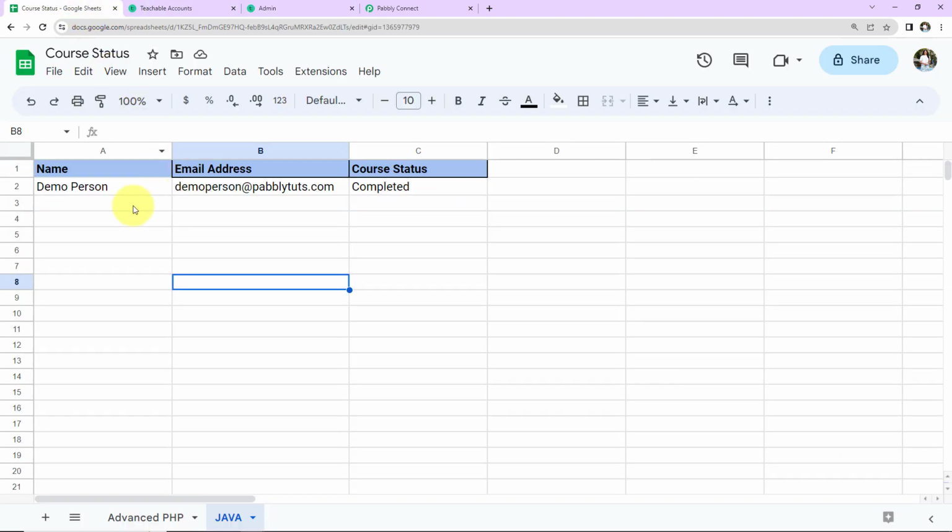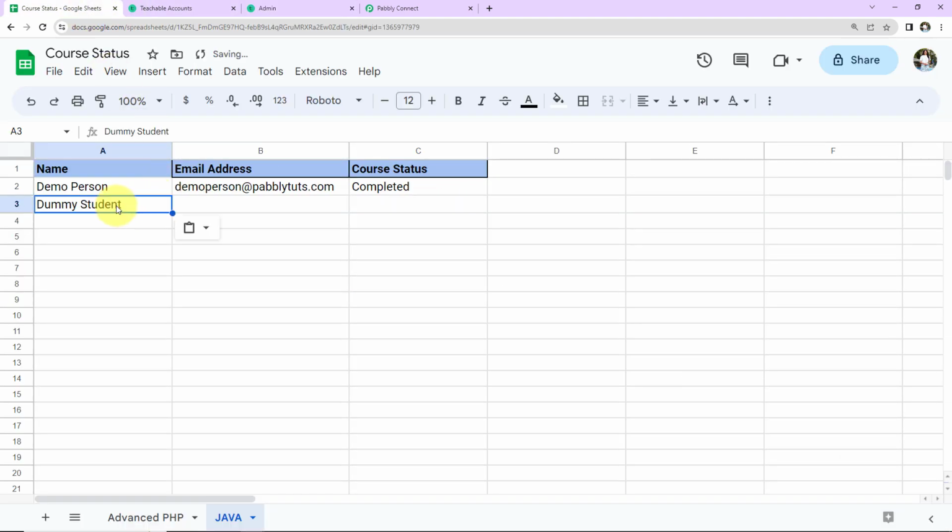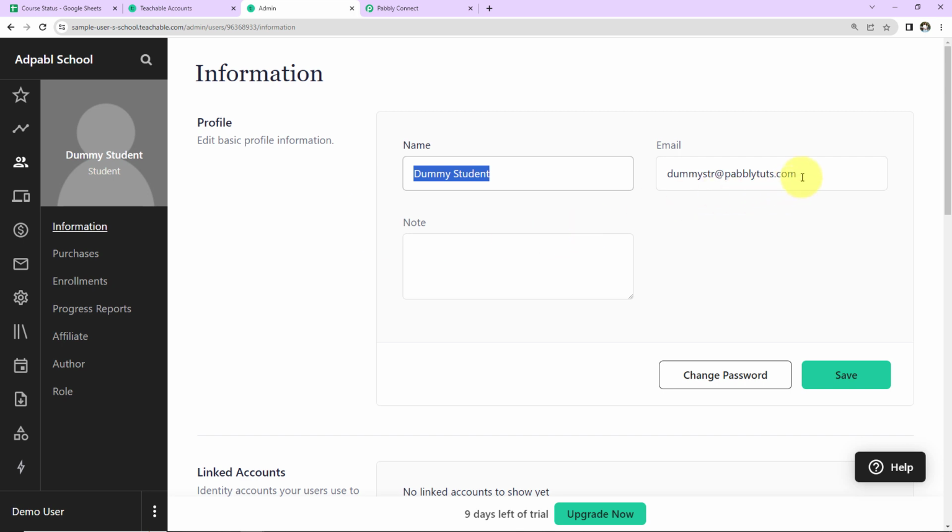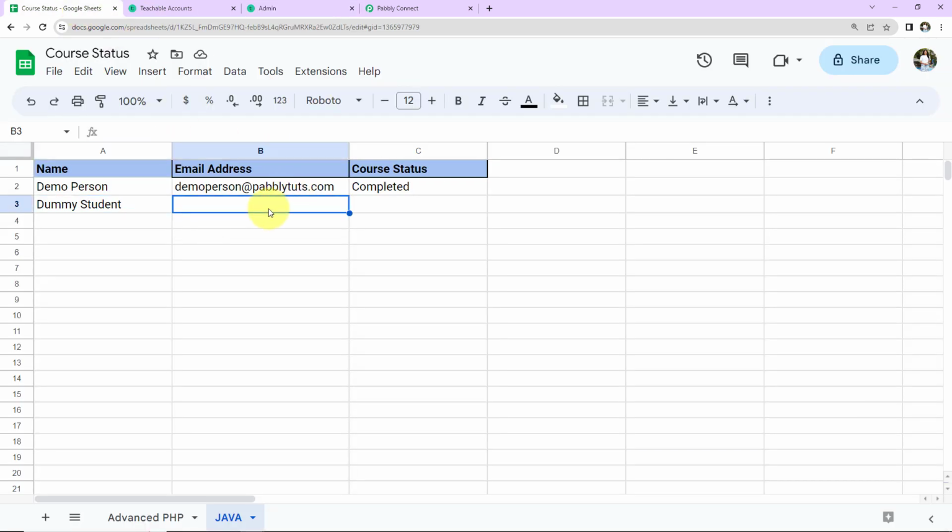So I'm going to copy this, fill this name here. Then we have the email address. So this here is the email address. I'm going to copy this, add here. Now let's say here I'm going to write Unenroll. Okay, now I'm going to click on enter.